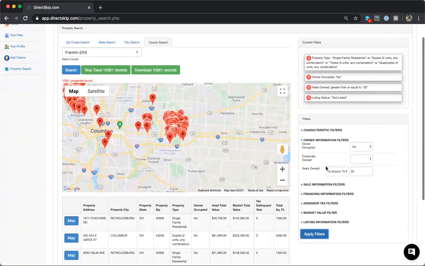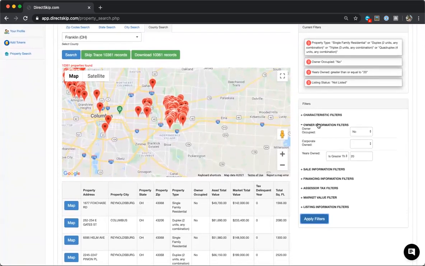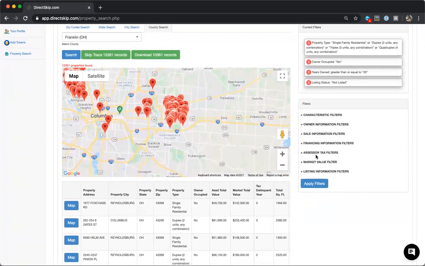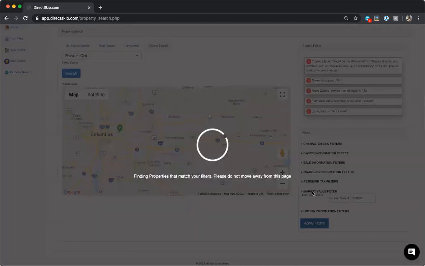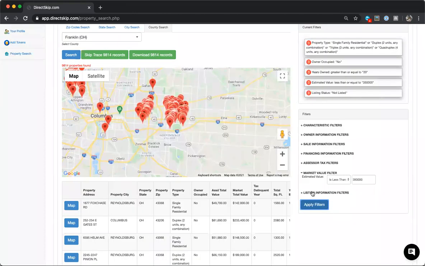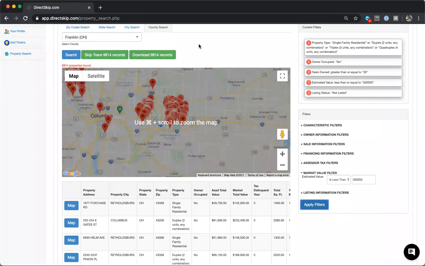There's 10,000. And then we can come in here and do the equity thing as well if we want to. Or a market value filter, let's say less than or equal to, let's say we want to limit to 350K ARV. So we're going to go ahead and apply that one as well. And that gets us down to just under 10,000. So that's the list size we were targeting here, 10,000. So we could push it over to skip.